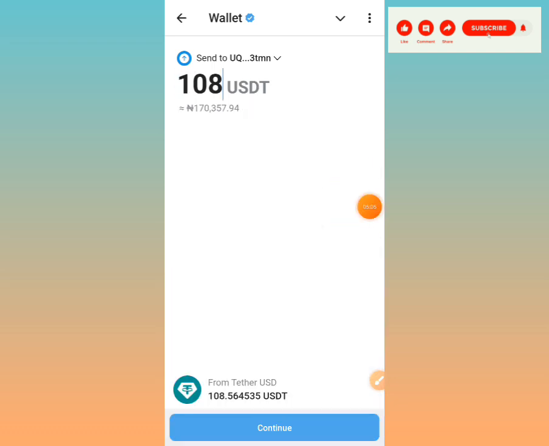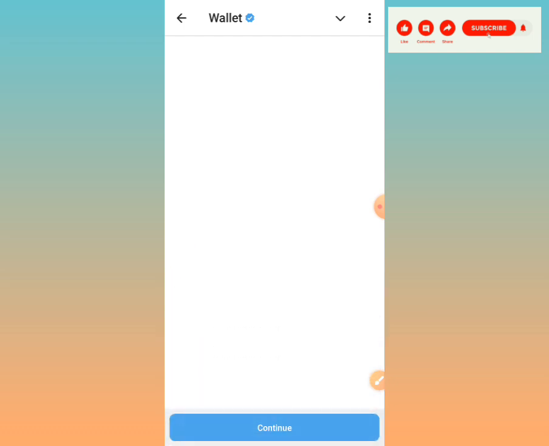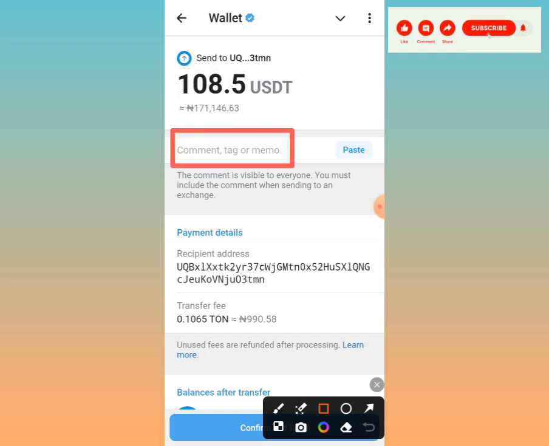Alright, I'll be inputting. Right, rather I inputted, then I'll be tapping on next, guys. Right, I'll be tapping on continue, and I'll allow it to load, guys. Alright, once the page loaded up, now what you're gonna actually do, guys, you'll be inputting tag here. As I told you earlier on, either tag, comment, or memo, as you can see, right? Then you'll be pasting it there, guys.